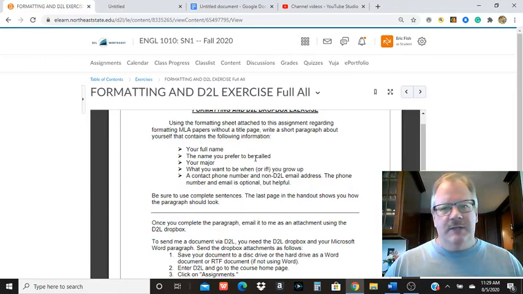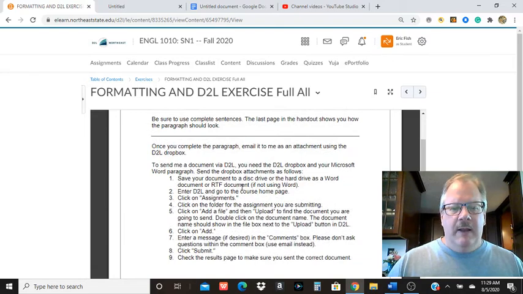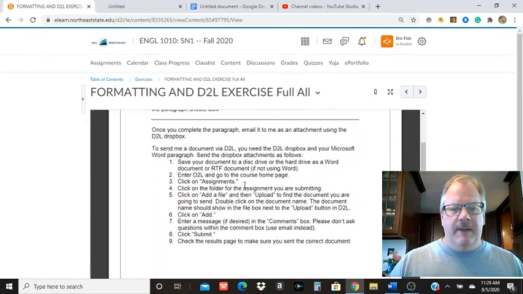If you want to, a contact phone number or non-D2L email address, that's totally optional. If you're not comfortable giving that information out, then don't. I don't really have to have that. But you're just going to put that in a very short paragraph.